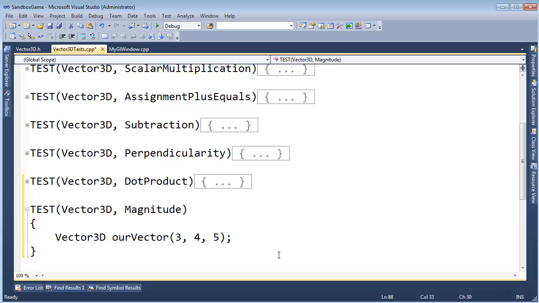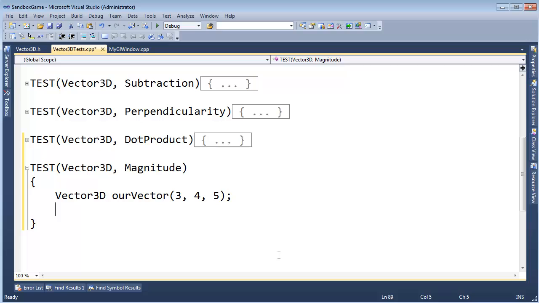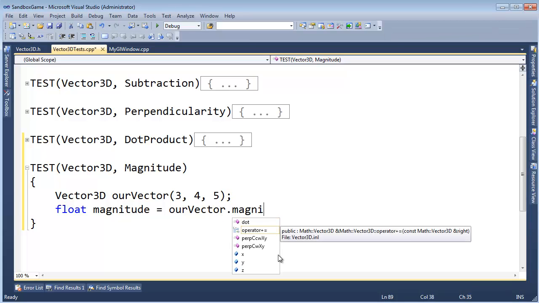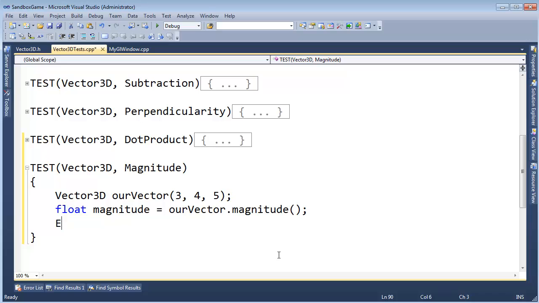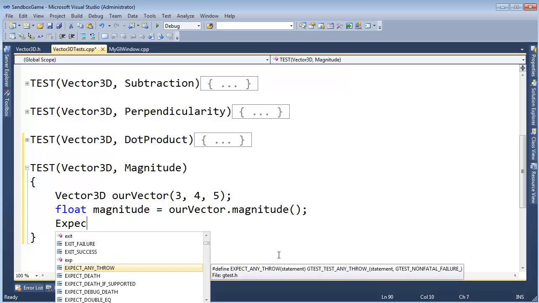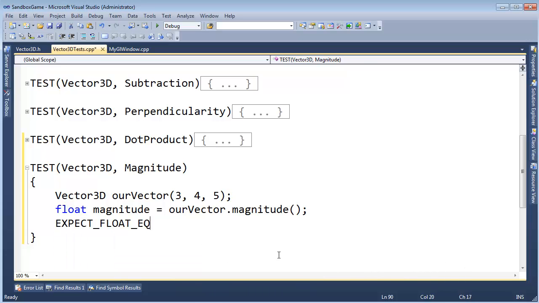We did a 3, 4, 5 triangle before, but now remember our vector is a three-dimensional vector, and so I want to test this. I want to get all components to be something unique. And then I want to say float magnitude gets our vector, please give me your magnitude. And then expect float equal magnitude to be, what value should it be?